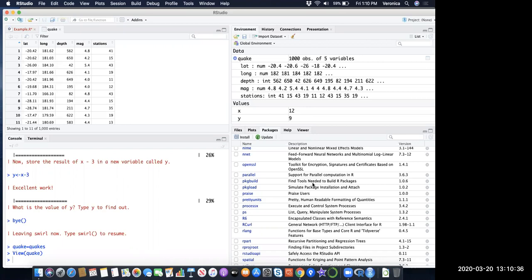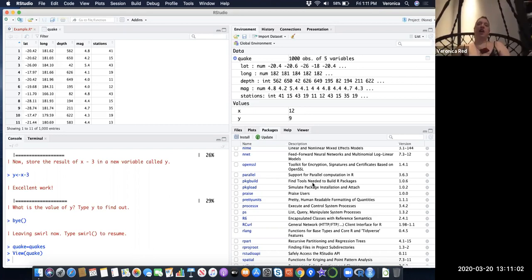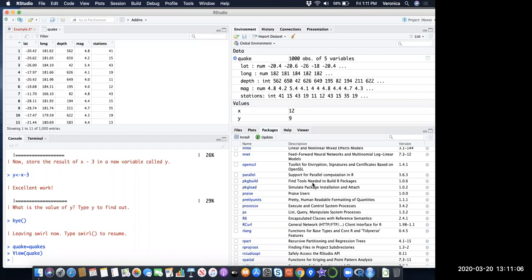No, I was just wondering, I see this has lat, long, depth, magnitude, stations, and so I wasn't sure about other types of data. I work on social networks, so how would you import a matrix of ones and zeros in a way that R would recognize it? So I generally would pull it in as a CSV. Okay. Or as an Excel spreadsheet.